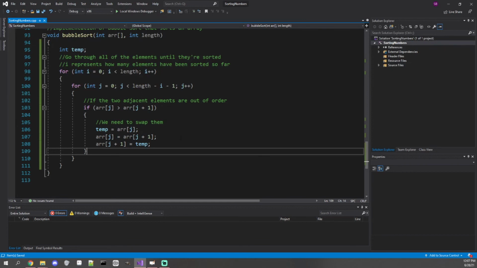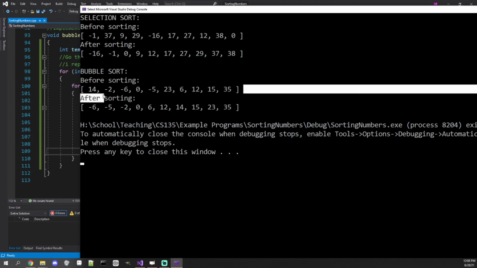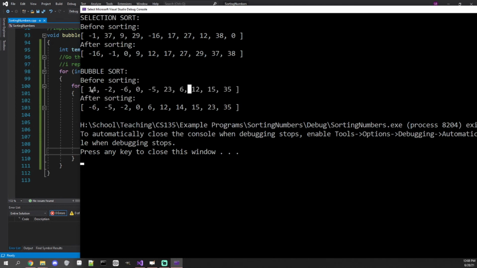Let's go ahead and run it and make sure it works. Okay, so I ran it, and we see that if we look at the bubble sort thing, it generates a random list here, pretty close to sorted actually, and then it puts them in the correct order. So it moves the -6 all the way to the left, and everything ends up exactly where it needs to be. So this works, and that's great.